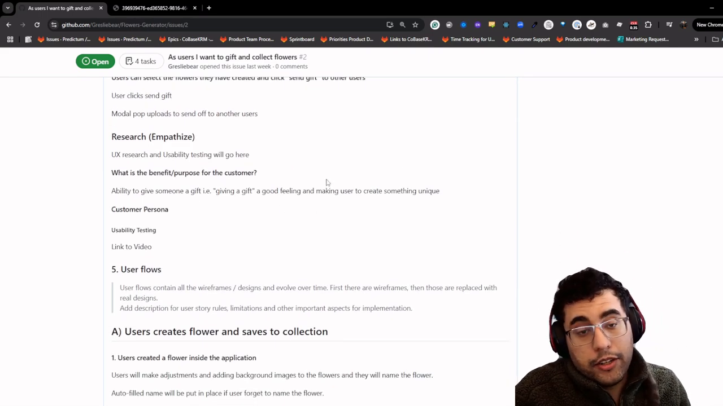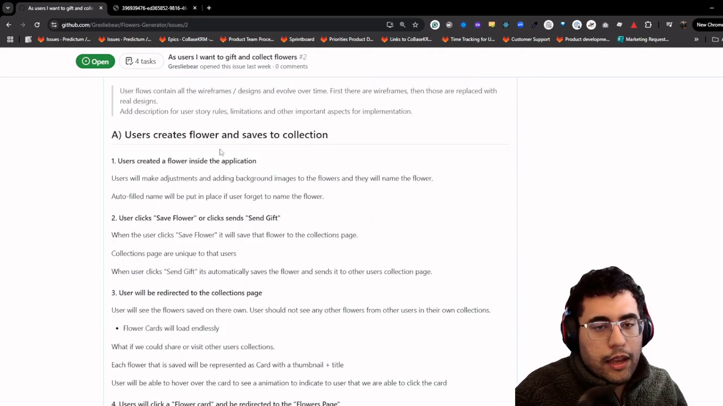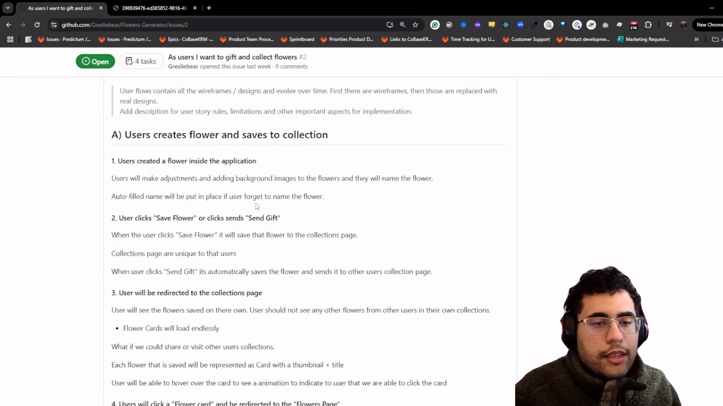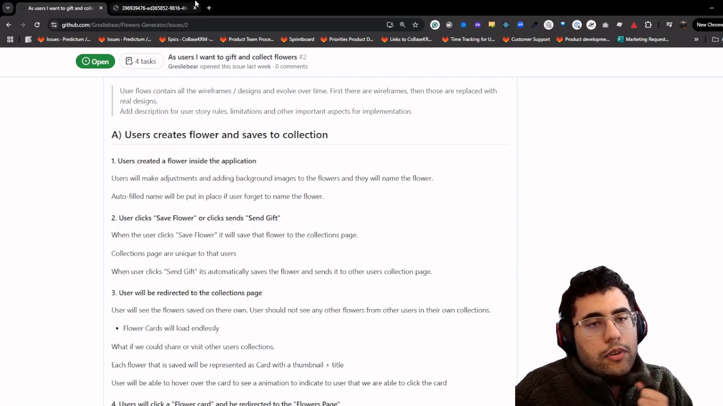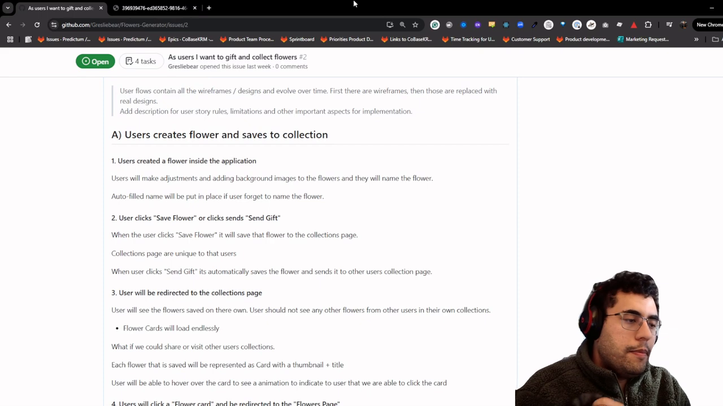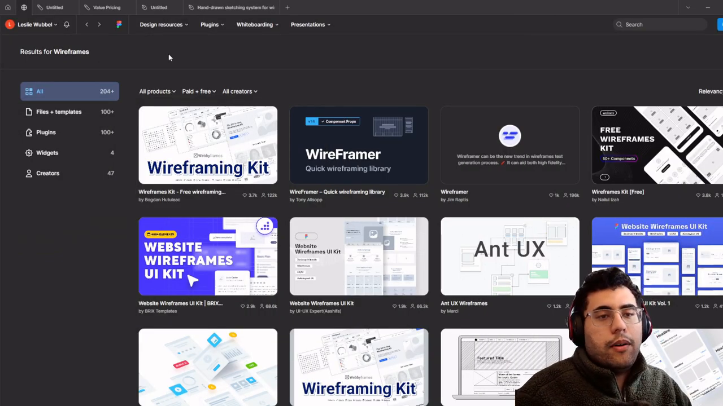As the product owner, I wrote out this user story, and then we as the UI/UX designer will read this story and interpret these steps. So I'm going to move this to my left, and I want to start talking about Figma a little bit.